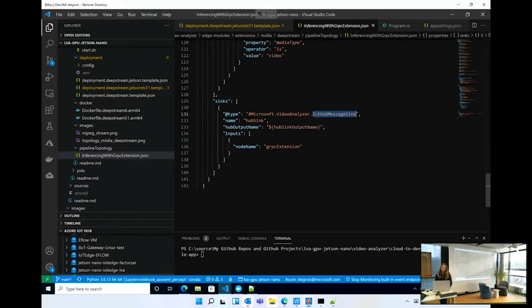But the other important part is the sink. Here we only have an IoT Hub message sink. What that means is we will only send the inferencing data into the cloud. We will not send any video data into the cloud. That's what Joao will show later on. I think that would have flattened my Jetson Nano completely if I also uploaded video, because it's running very tight. So we are only sending the telemetry data.